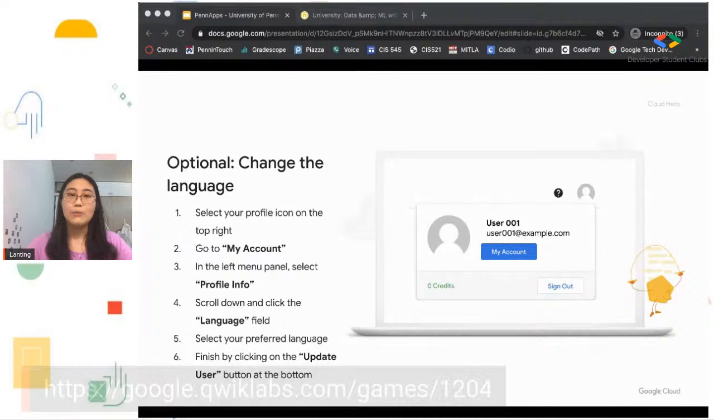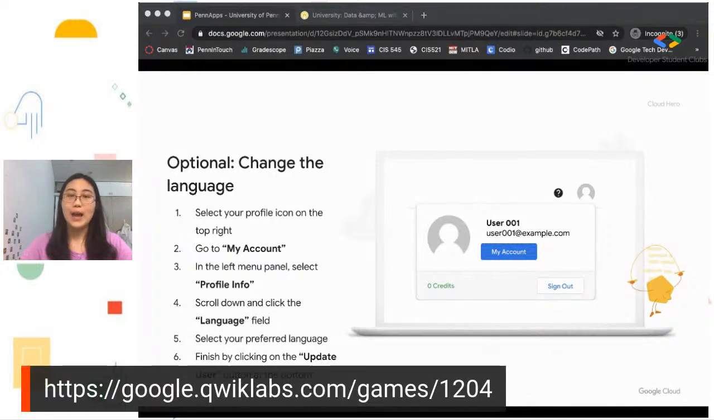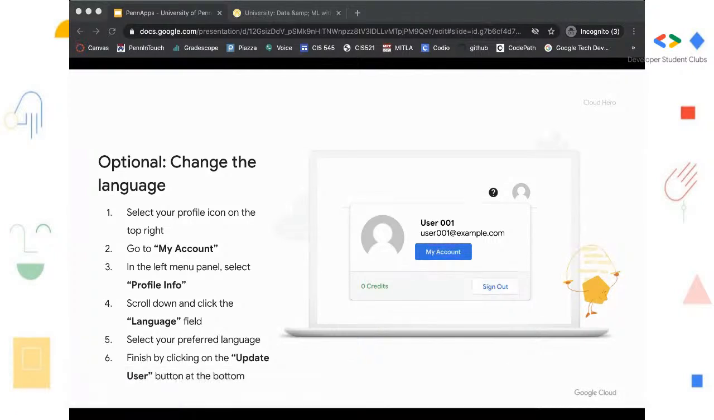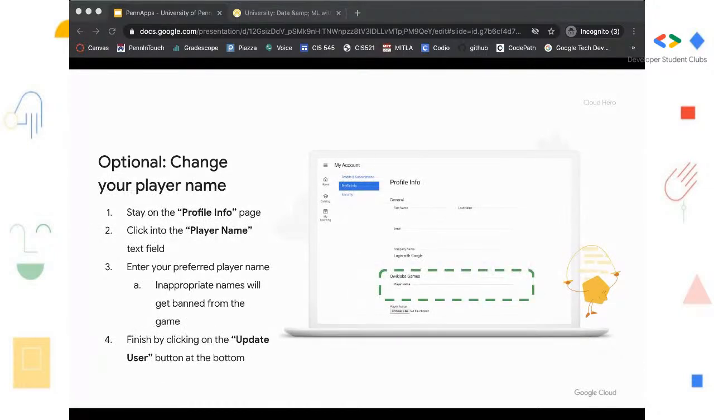And once you log in, you have the option of changing the language by going to My Account and clicking on the language setting. Afterwards, you can also change your username. So make sure you use a name that is identifiable so that if you score top 50 within the people that are competing, we can actually find you and email you your swag.